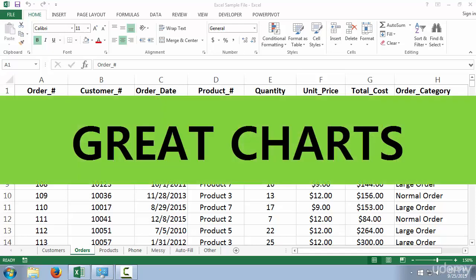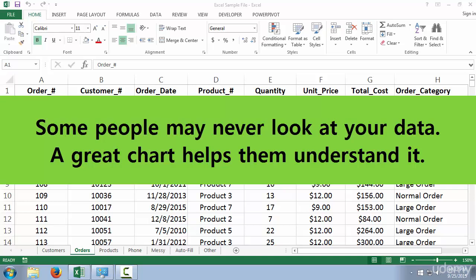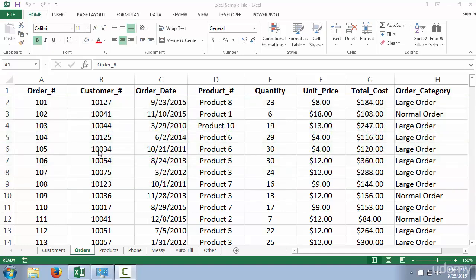In this lesson, we're going to talk about charts. So in many cases, people may never actually look at your data. A chart is maybe all that they look at, and it helps them to digest the data fast. So we're in our sample file, and we're on the Orders tab.